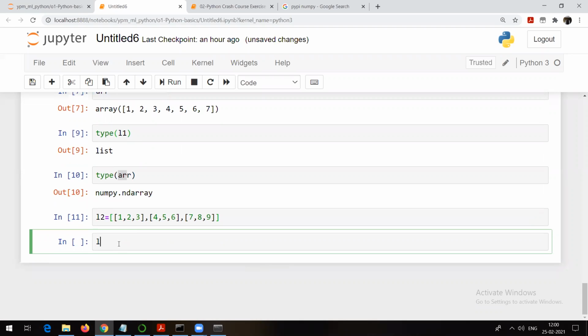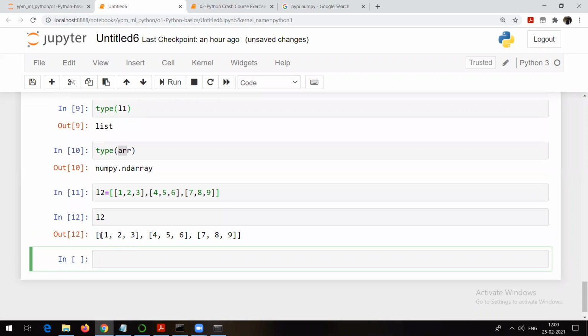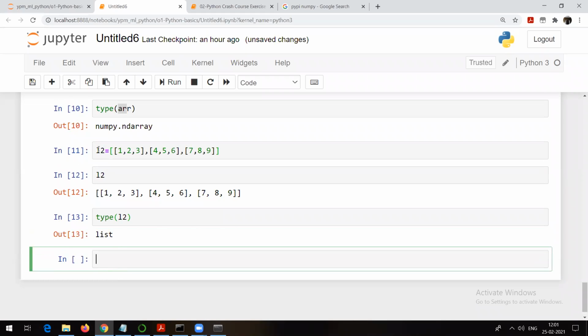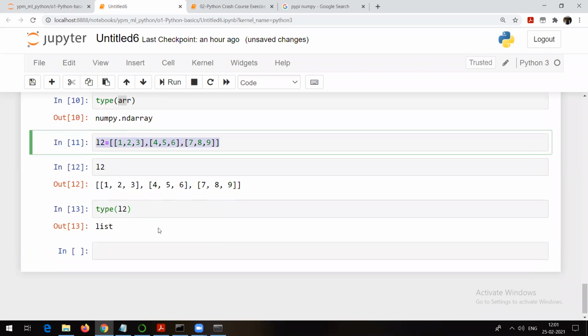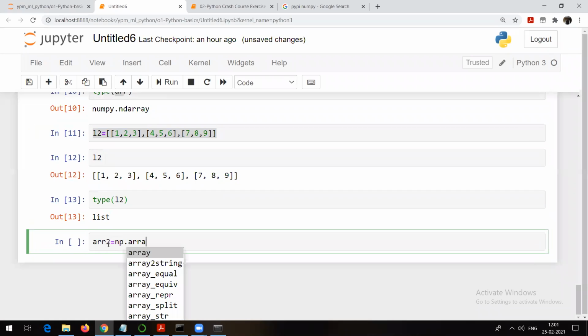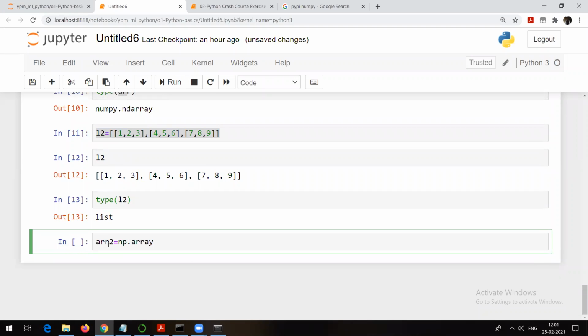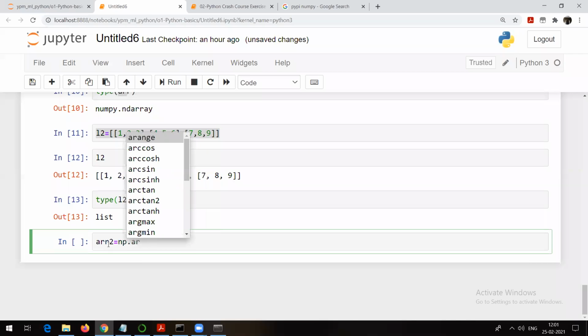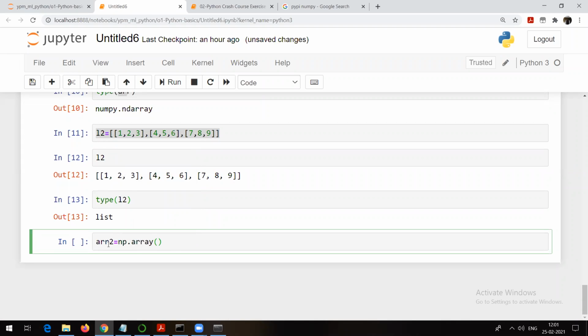Now if I run L2, it's a list only, with lists inside it. If you still want to check, you can check the type of L2. It's a list. Now what will happen if I convert this list into a NumPy array? Suppose ARR2 is equal to the conversion of this list into an array. Always make use of tab; your typing speed is going to improve. Tab is going to autocomplete. I just type some of the starting characters, select them, and that's how you can type fast. So np dot array of L2.